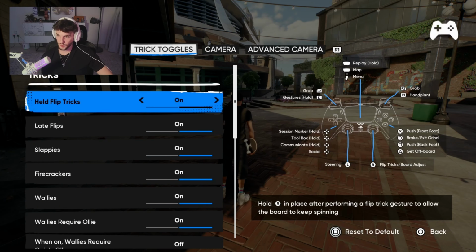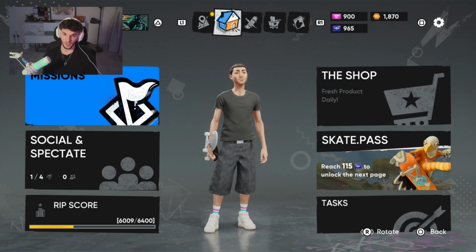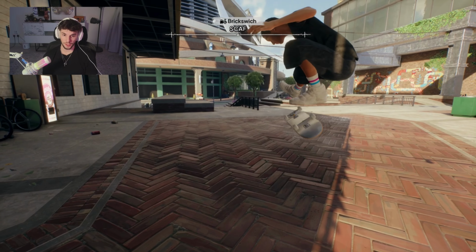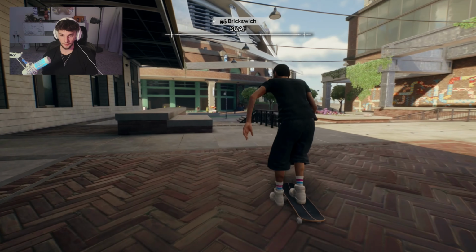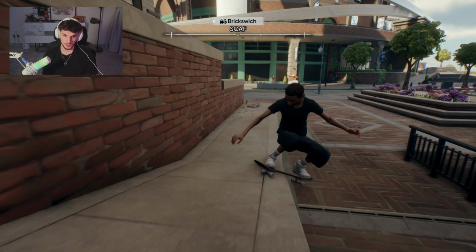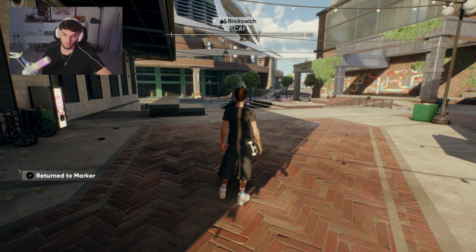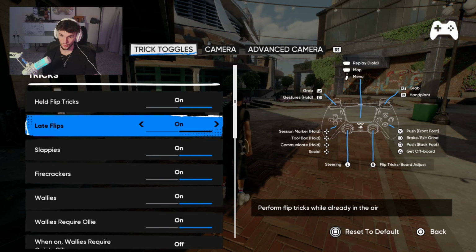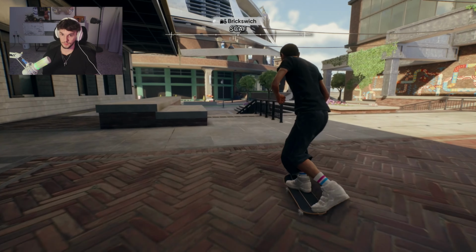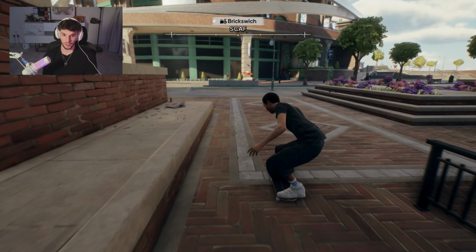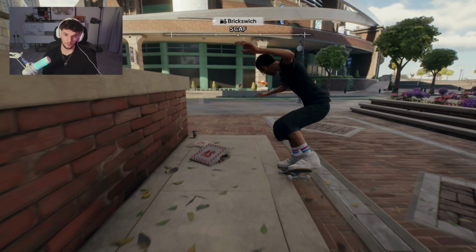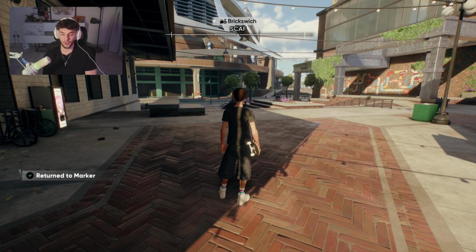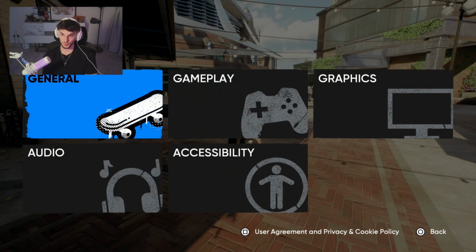Coming to the trick toggles, I do have held flip tricks on. This allows you basically to double flip, and when you flick your stick and you hold the position at the end, the flick up, you can do the double flips, triple flips and whatever. So you can just hold the stick and you continuously flip your board like this. Late flips basically allow you to do late flip tricks. So for example, you do a nollie and you do a kickflip in air again. You can do these late trick animations, and you can also mix them up in your skating way as you like. This is just a setting that allows you to do so.